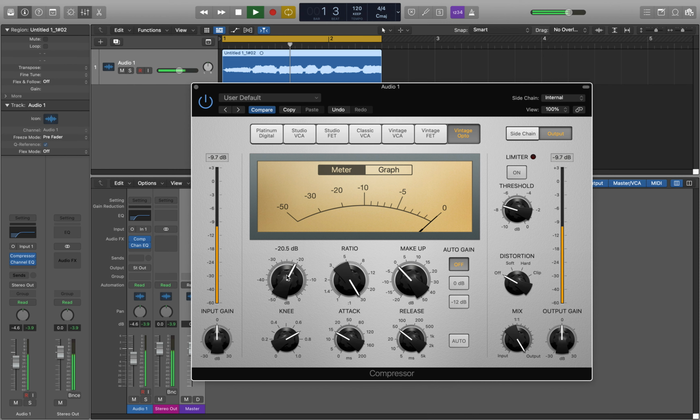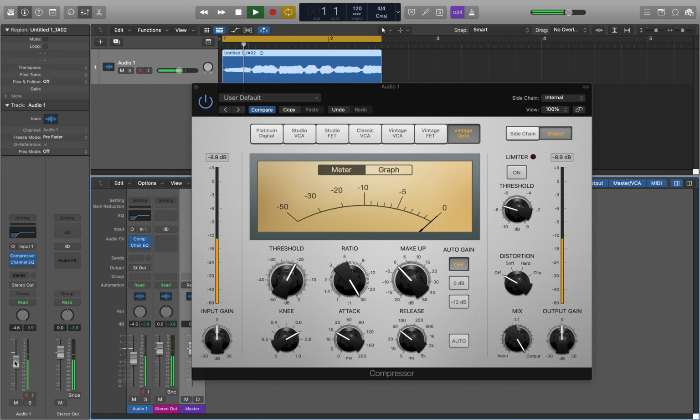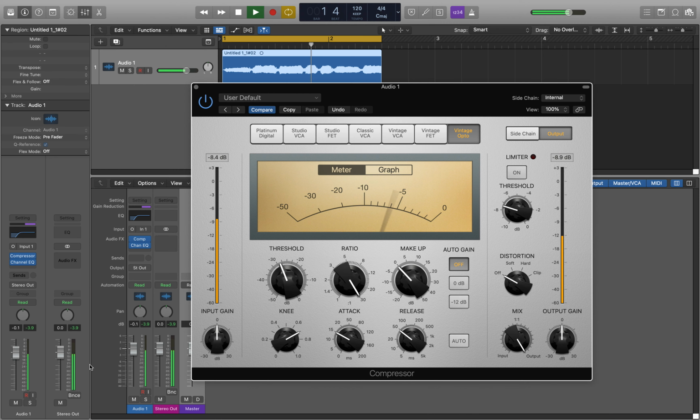Like let's say we've turned it up like this. We're compressing the hell out of it. Cool. But we can leave the threshold where it is and just take the volume all the way down.